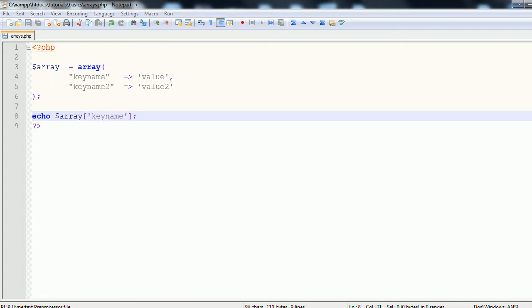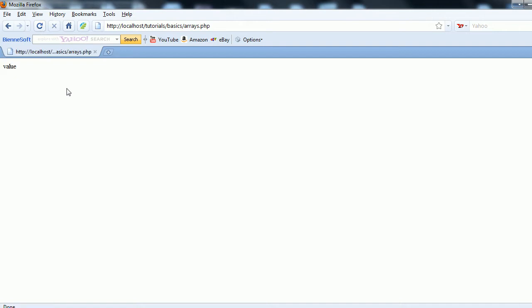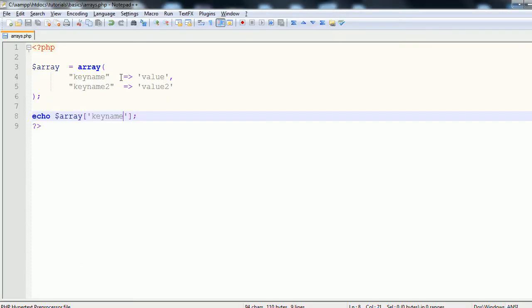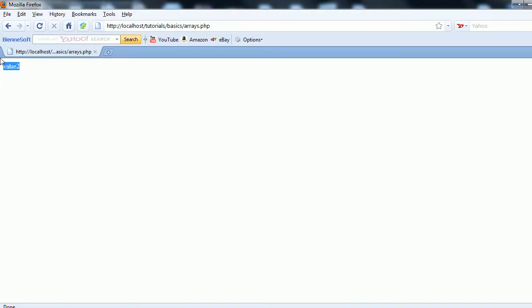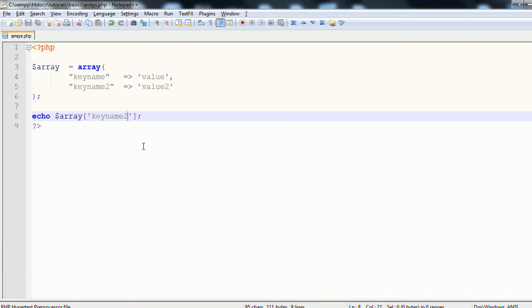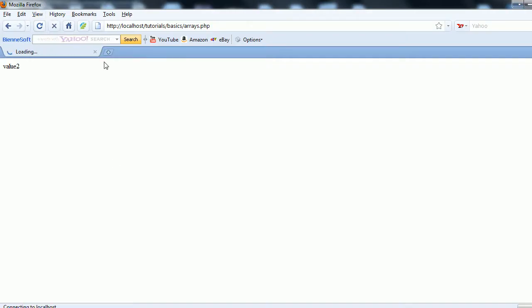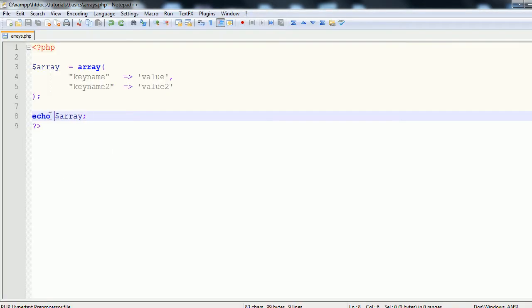and we go back and refresh this page, you can see that we get value. If I go key name 2 and save this, refresh, and see that we get value 2. But without this key name, this array does not output anything useful with echo. But there is a handy little function in PHP that prints out all the keys and all the values in a human readable format.